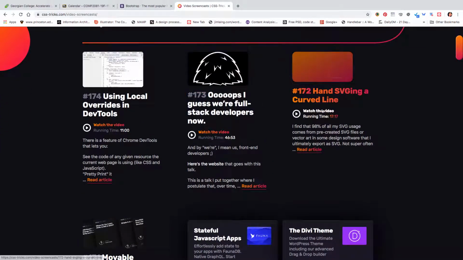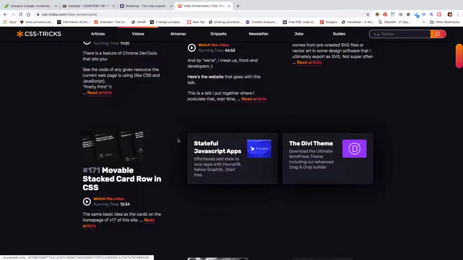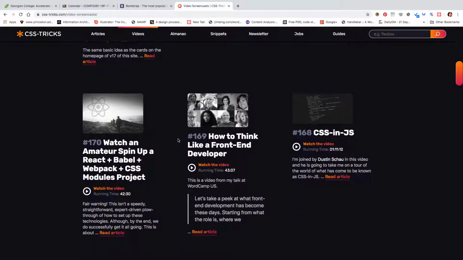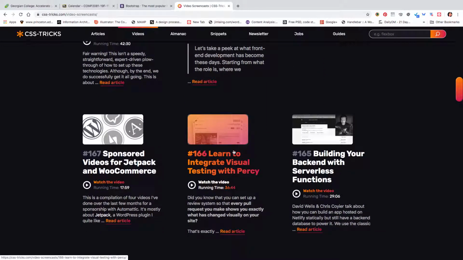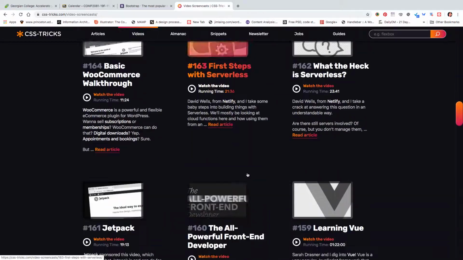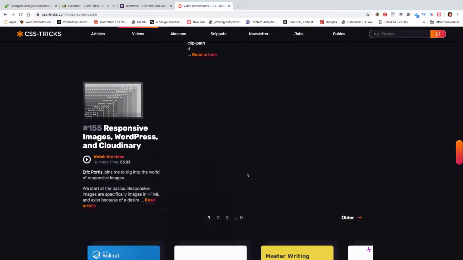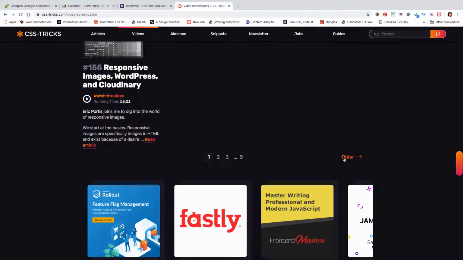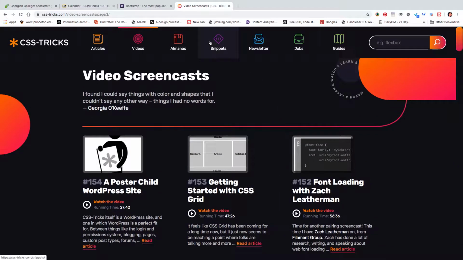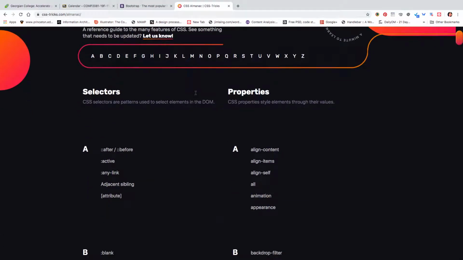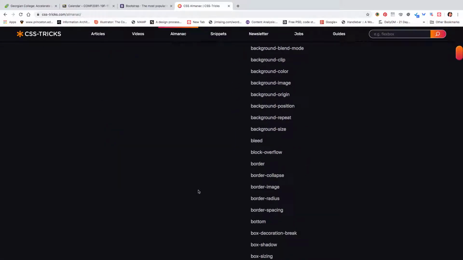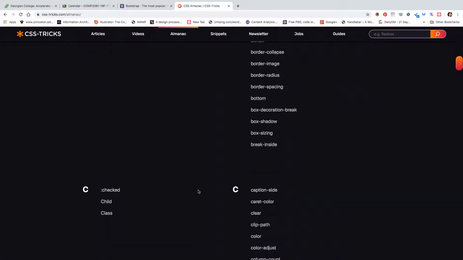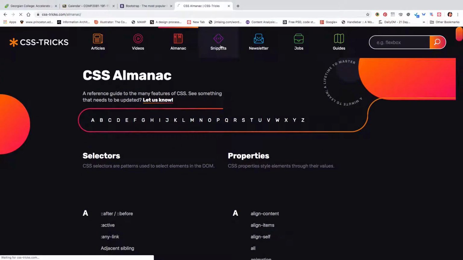So things like hand-drawing an SVG curved line, which sounds pretty cool, how to think like a front-end developer, learning to integrate visual testing with Percy. So lots of different topics and lots of different videos as well. There's also an almanac. I'm not really sure what that would be. Oh, it looks like, oh, that's nice. So just defining different style rules, properties, that kind of thing.